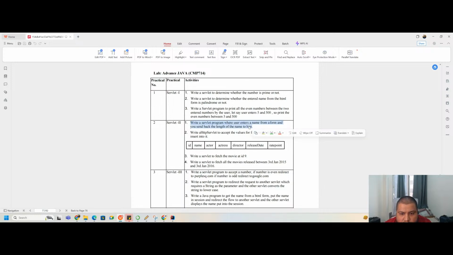Write a servlet program where users enter a name from a form. If this sort of question comes in your exam, you'll have to make sure that you enter the name from a form. So you'll have to normally write an HTTP servlet with a doPost method. So the question is what? Enter a name from a form and send back the length of the name to them.